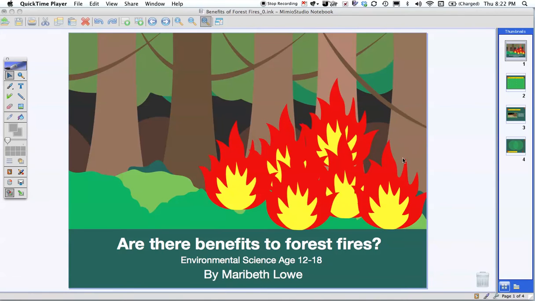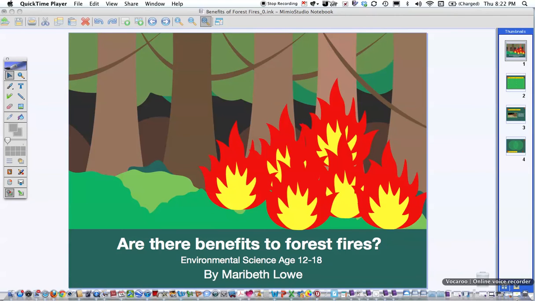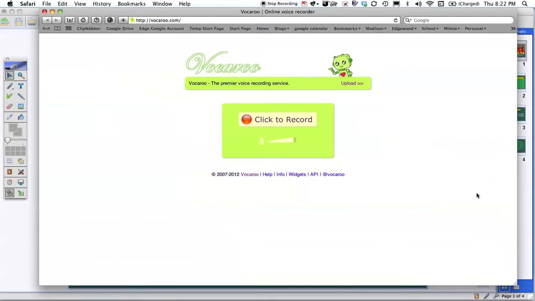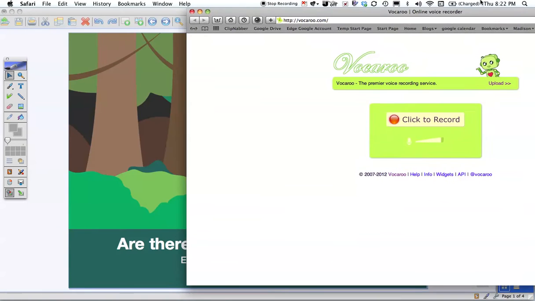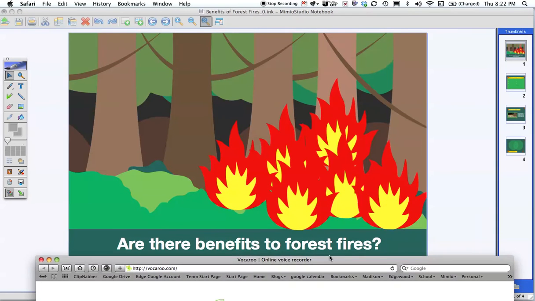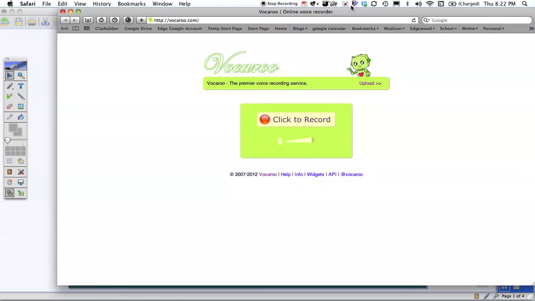But I found this Inspiration file on the benefits of forest fires, and I thought we could just dress this up a little bit, get the kids to focus on it a little bit more if we just added something. So I'm going to use the Vocaroo that he used. I'm going to bring this up. And notice that the title of this page is, Are There Benefits to Forest Fires?